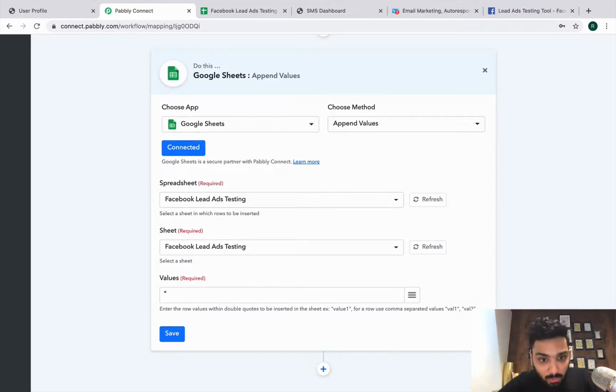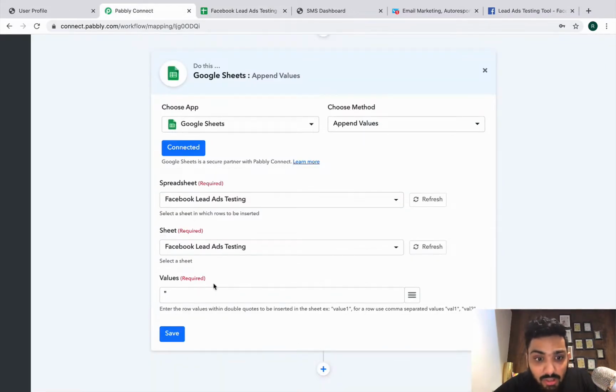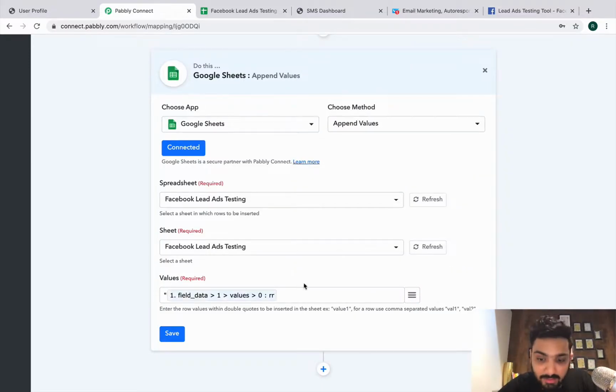So you will open the quotation, and the first thing that I want to add to this particular form here is the name, right? Name is the first column that I want to add. So I'm going to click on these three dots. I'm going to pick up the name, which was RR, right? And I'm going to close the quotation, and I'm going to create a separation by a comma.